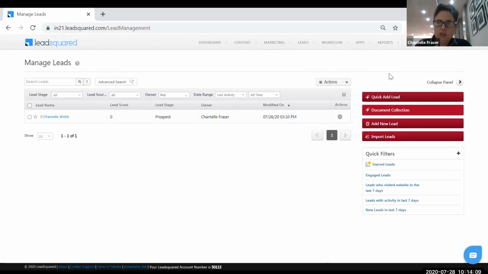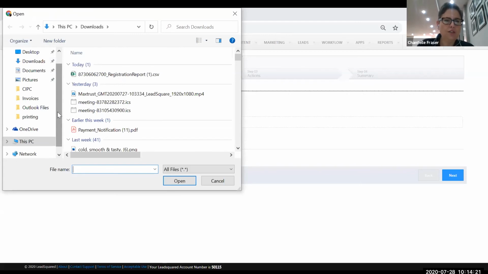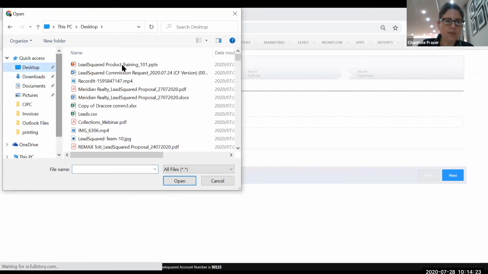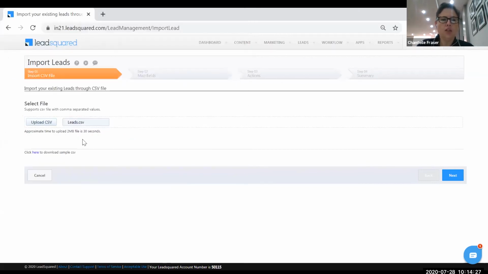So if I want to go and import leads, you literally click on the import leads button, and from here it's going to give the ability to go and search for your leads file. So if I go and have a look for my leads file, here I've got a file of leads I want to import. Then it's going to give me the option to either cancel what I'm doing or say next. So you can't really go wrong.